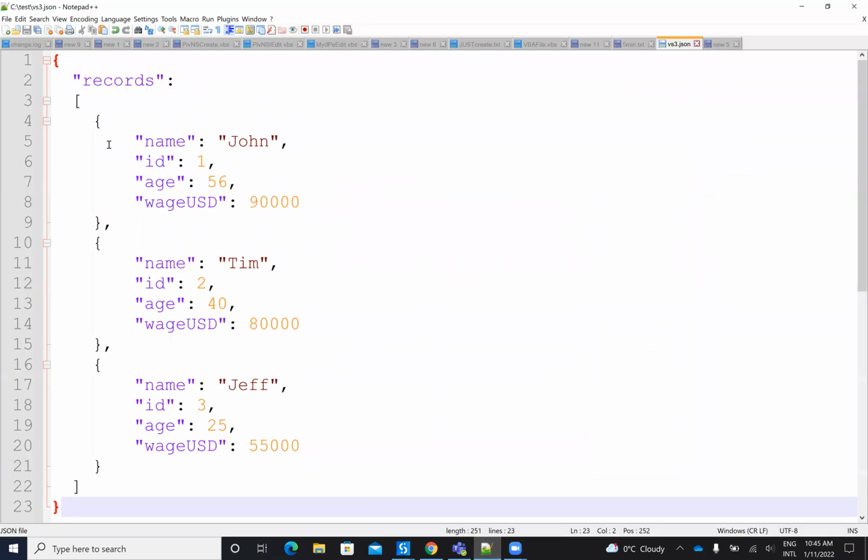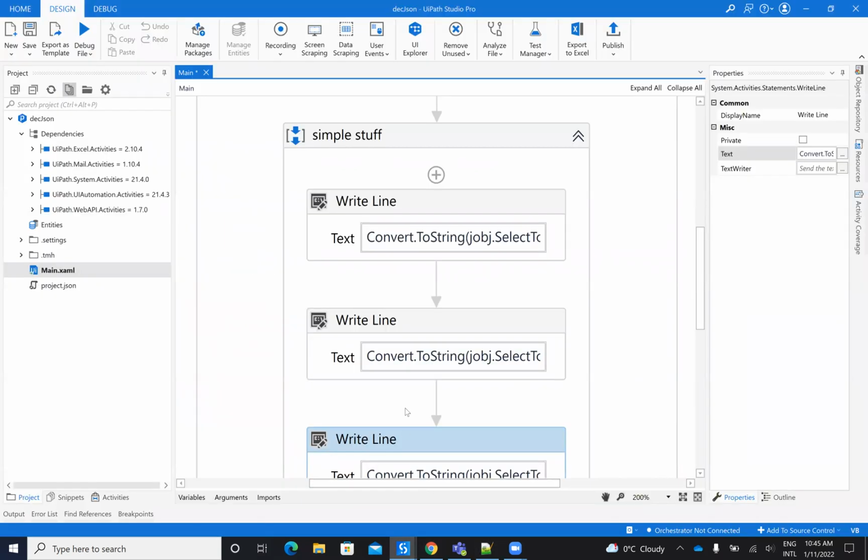Let's see what we'll have. Let's say that here we have a vector with multiple JSON files. I want the name from the first one, the age from the second one, and the wage from the third one, something like this. So let's see how we do this in UiPath very fast.